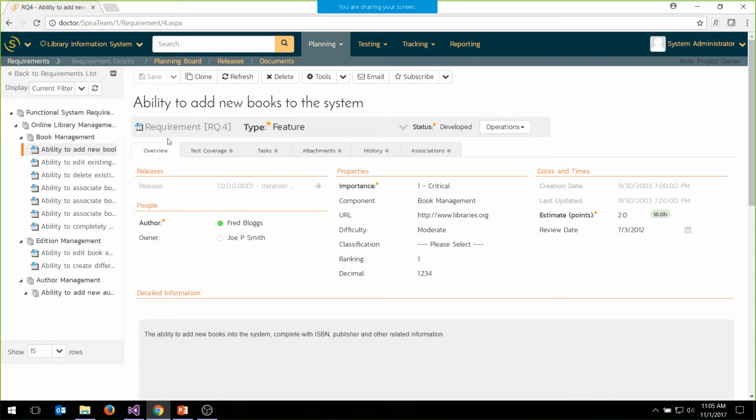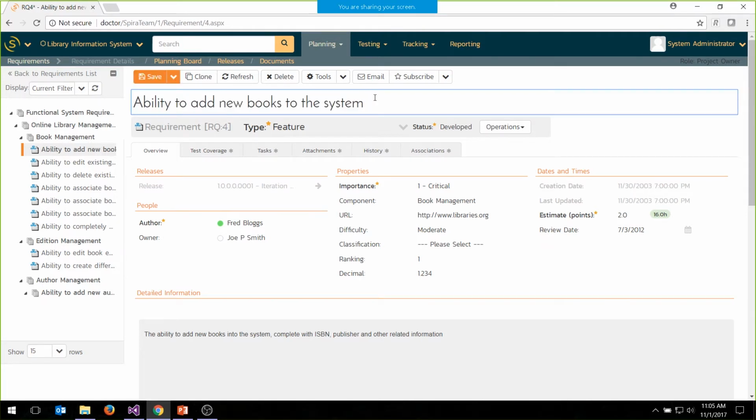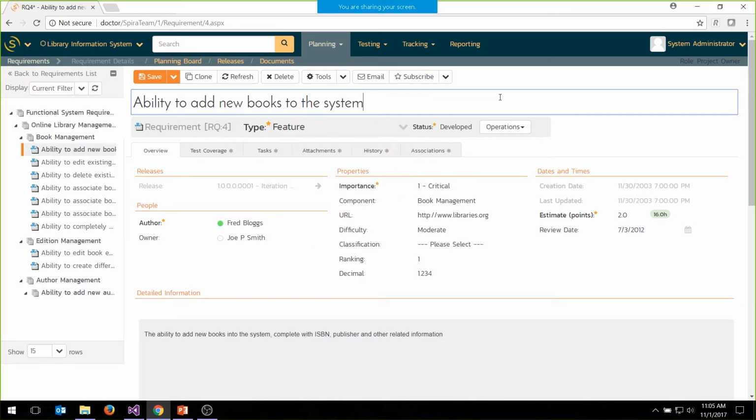So the first thing we've done is the name is now a single editable text box right at the top, so you can see and edit it at the same time. We've then moved the requirement icon and the name and the type of requirement, in this case it's a feature, right here in the toolbar. And that's true for test cases and defects and releases and other parts of the system also.